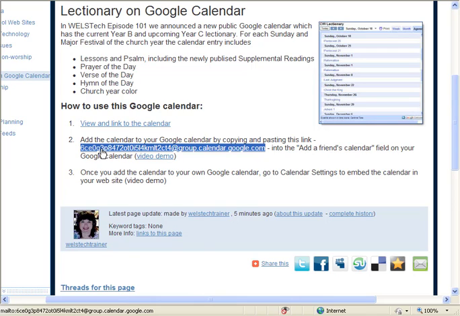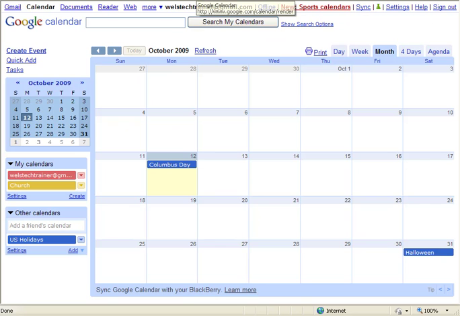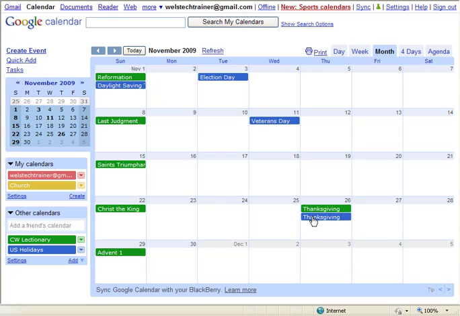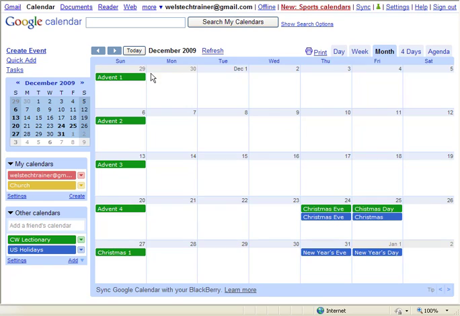So I'm going to highlight that address and right click and copy it. Then I'm going to go to my personal Google Calendar, and in the section labeled Other Calendars, I'm going to right click and paste that address and press enter. When I do that, you see that the calendar adds to my Google Calendar, and you can see an event on each Sunday of the church year, as well as on major festivals like Thanksgiving, Christmas Eve, and Christmas Day.